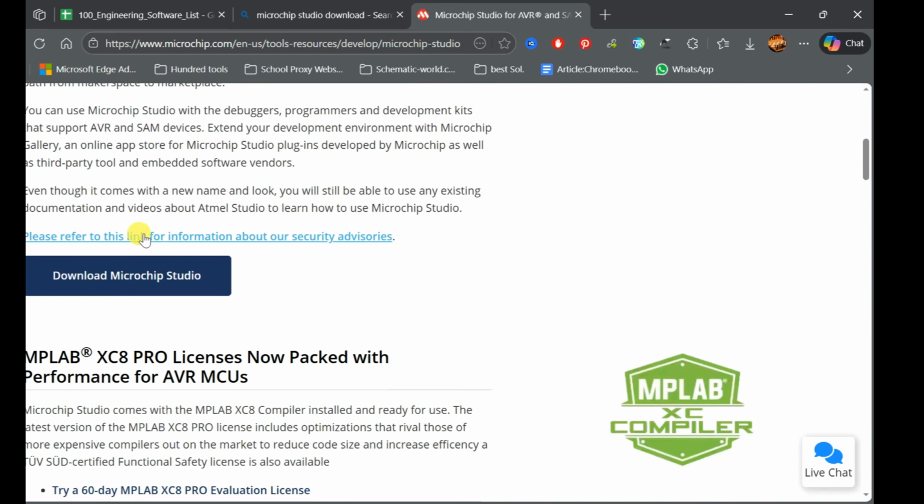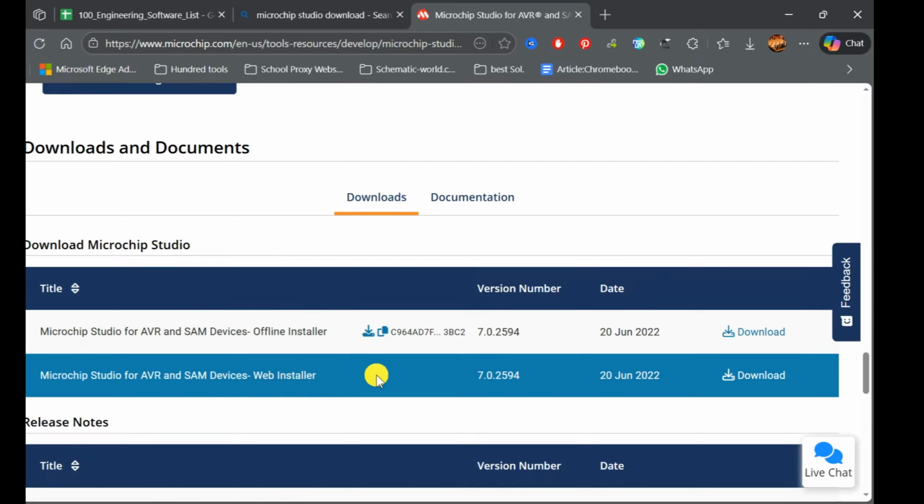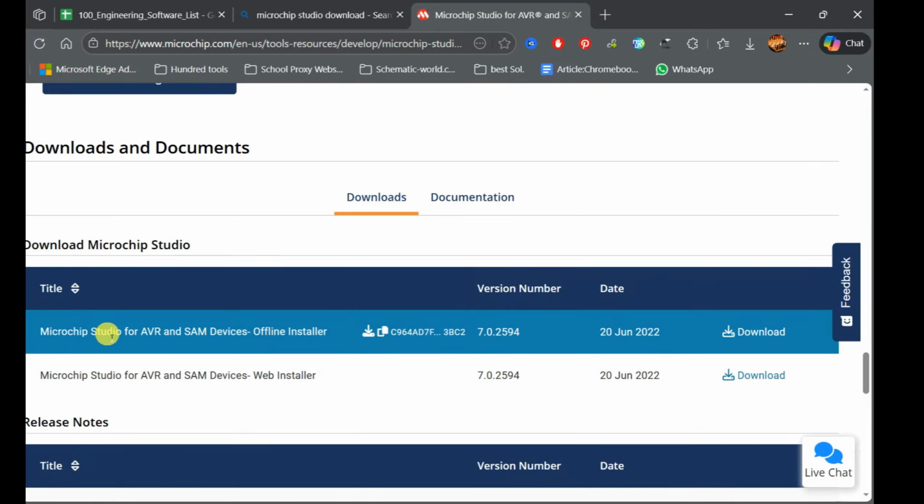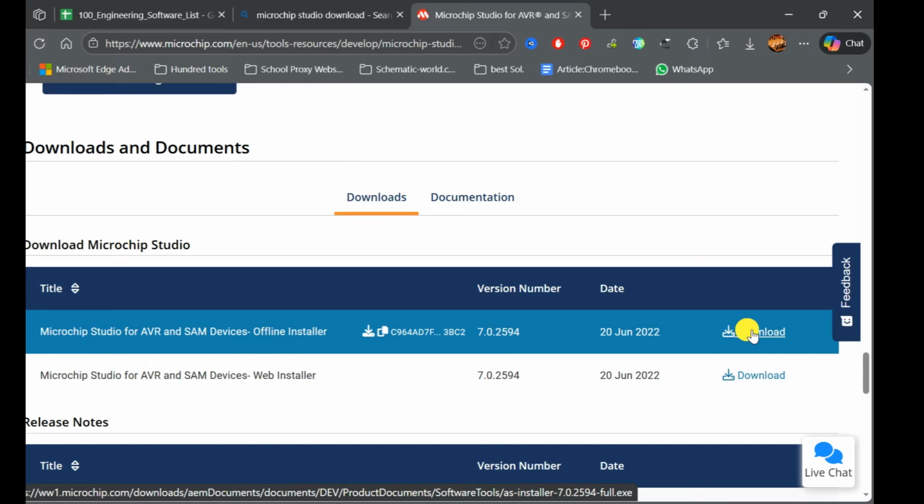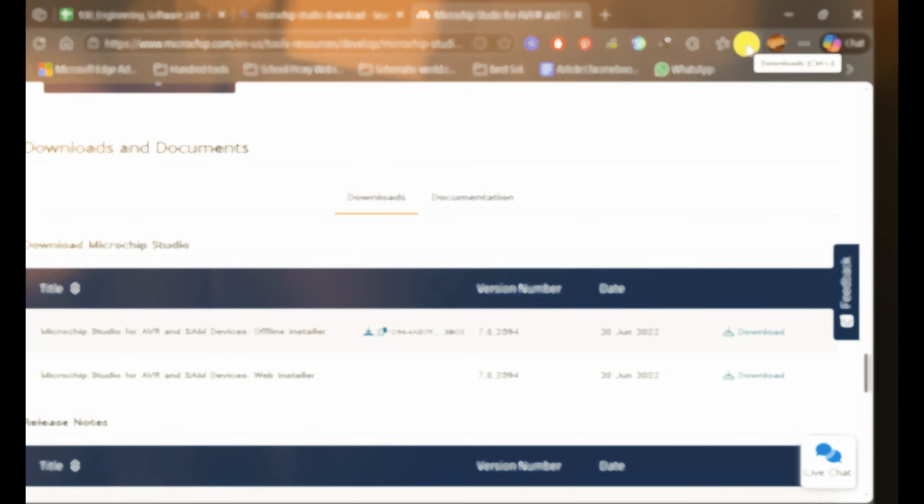So now scroll down and here you see download the Microchip Studio. It means we are going to download the ATMEL Studio. Click on it. Then scroll down and there is the option for Microchip Studio for AVR and SAM devices offline installer. So we are going to click on this one, the offline installer with download. Click on it, then the download of this file starts.